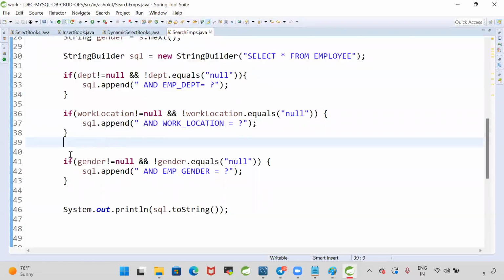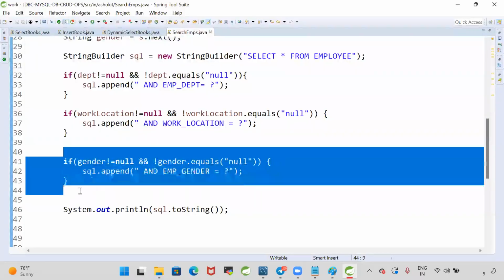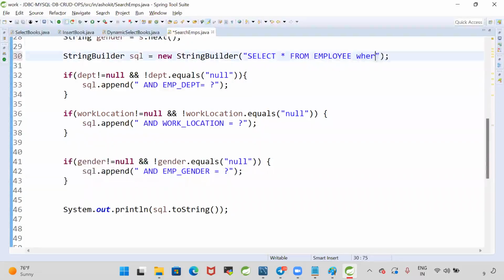If gender comes, add the gender to the AND operator. Any value that comes should go to the AND operator. What about the WHERE? Always WHERE should be available. The magic is here: we are going to write WHERE 1 is equal to 1. That's it. Problem solved.